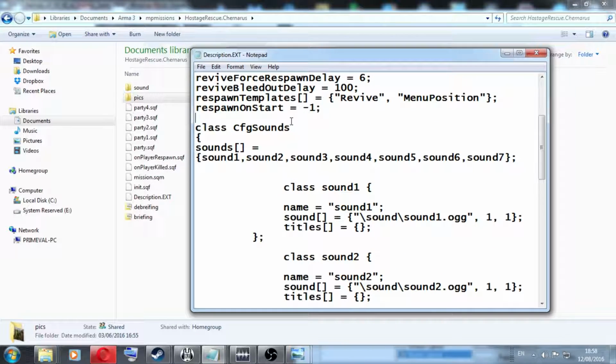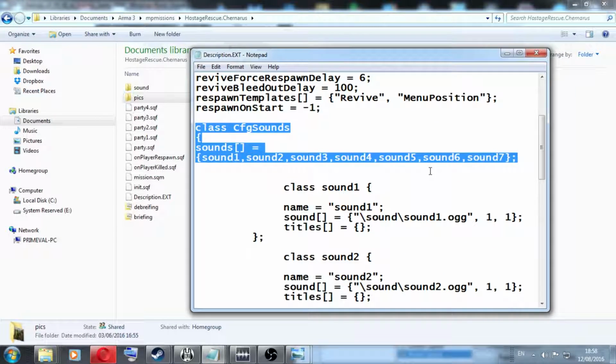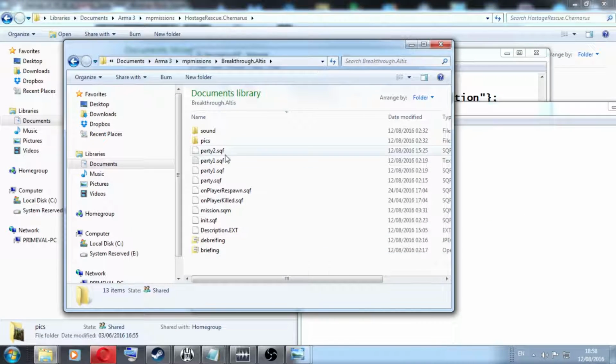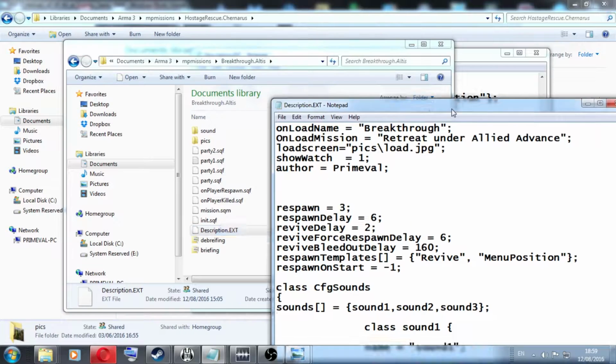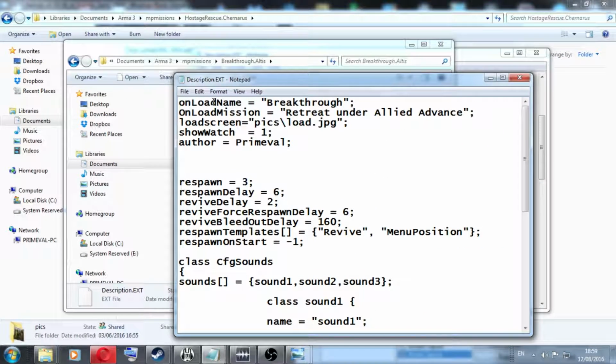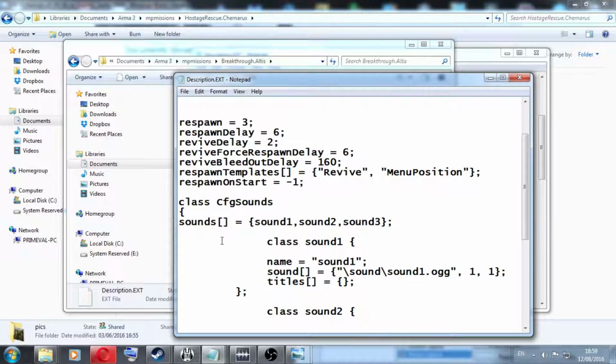And over here, class CfgSounds. As you can see, I used a lot of sounds in this hostage rescue mission. And in my new mission, I have the same kind of thing over here. Let's see. Over here, again, it's the same thing. Description.ext, mission name, description, the loading image, onLoadName, all of this stuff is the same, and the class CfgSounds.